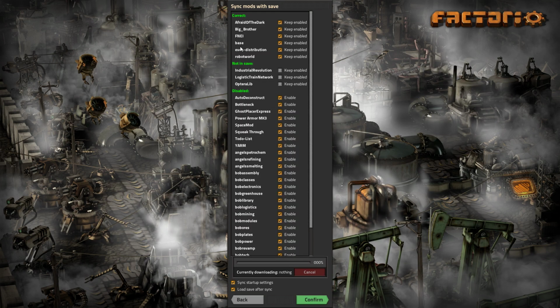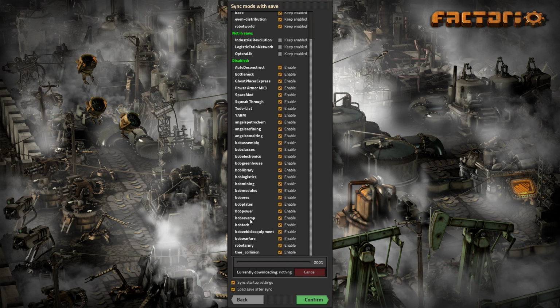If you click that, it will show you what you have right now correctly enabled, what's not in the save. So those three will be disabled. And then all the things here we need. And that is a good way to do it. Pretty much all you need to do then is just press confirm.